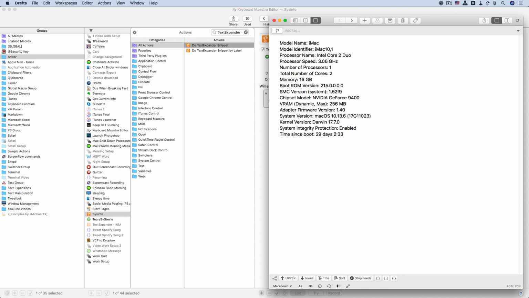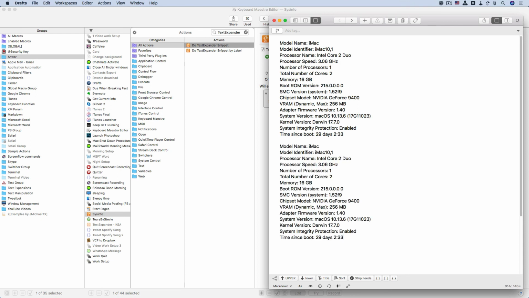And there it is. That's without using the Keyboard Maestro macro, which is this. And it's the same thing.